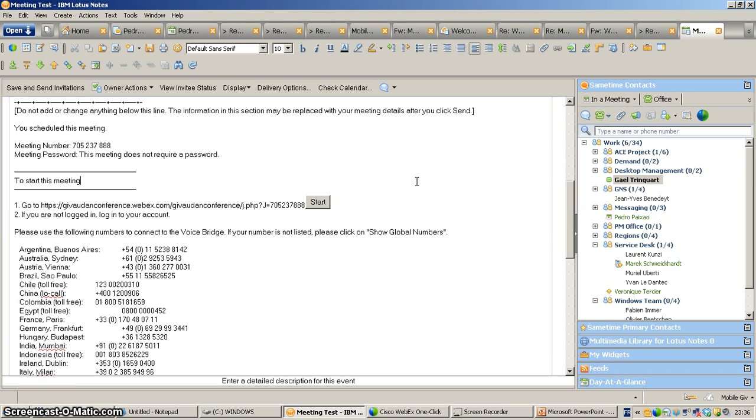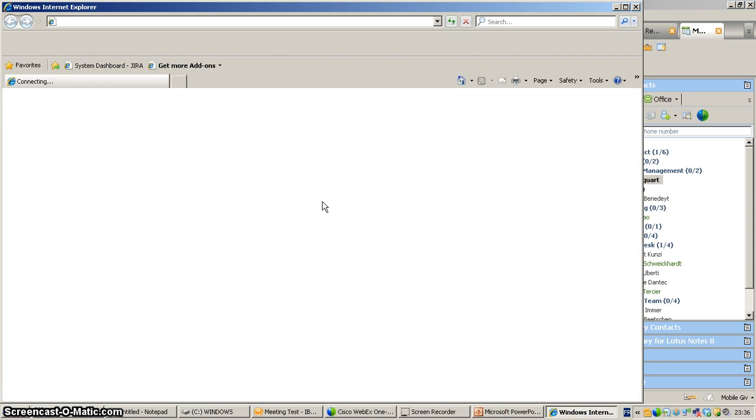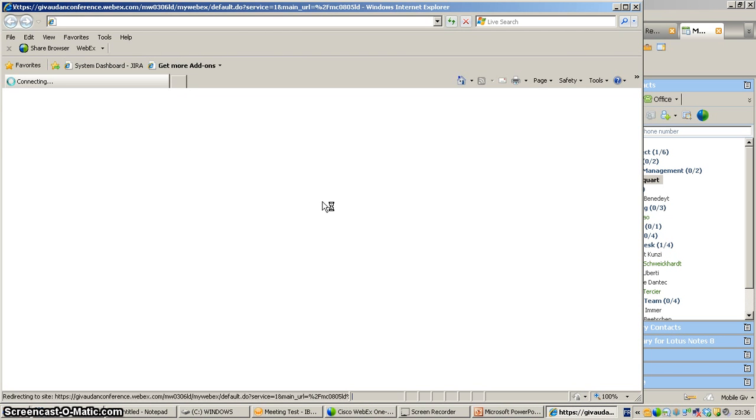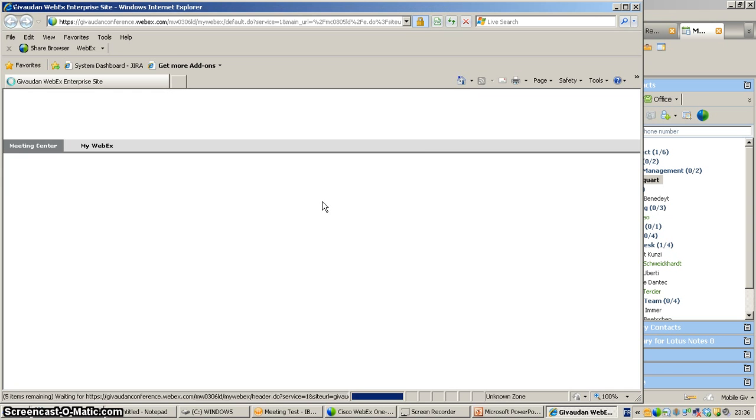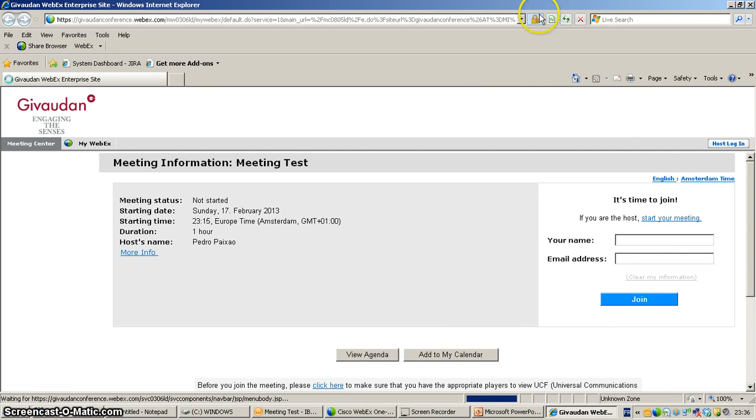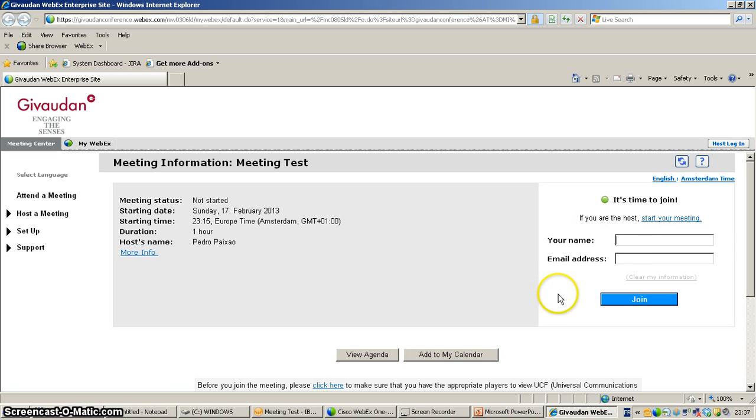So since I'm a moderator, I'm controlling the meeting, I do have a start button available here. So I'm going to click it to start my meeting. When I click this button, it's going to send me to my WebEx profile page. This page will request me some information depending if I'm a participant or not. In this case, since I'm not a participant, I can actually start my meeting by clicking on the Start Your Meeting link. If I'm a participant, I wouldn't have to put my name here and my email address, but this is not the case. So I'm going to click on Start Your Meeting.